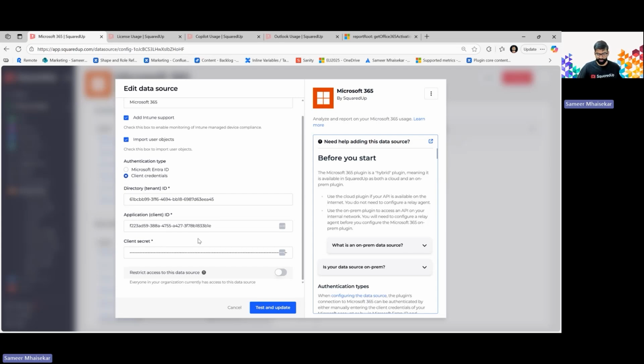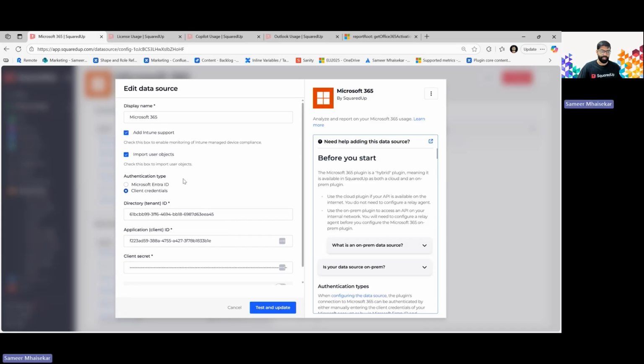And if everything is well configured, if the permissions are all perfectly set, then it will seamlessly connect to your M365 tenant. And then this is for Intune support. If you're also using Intune, you check this box. This will basically import all the Intune data streams, Intune devices, as well as Intune out-of-the-box dashboards that I just showed you.